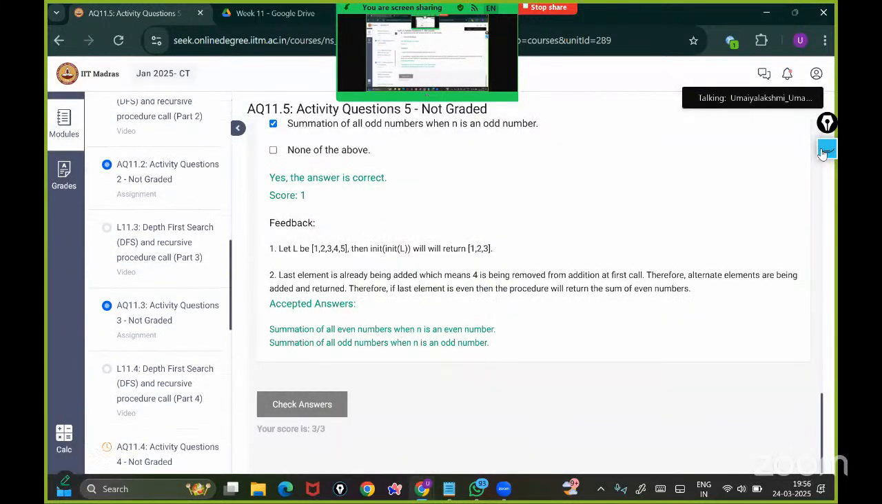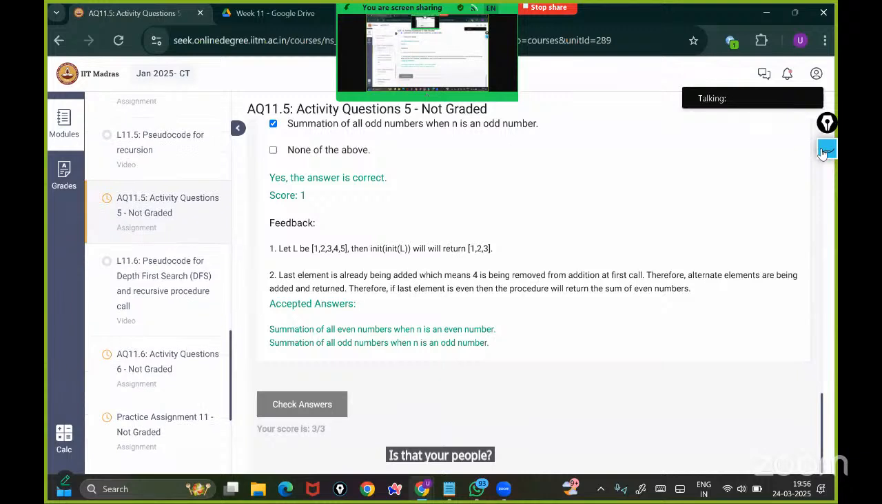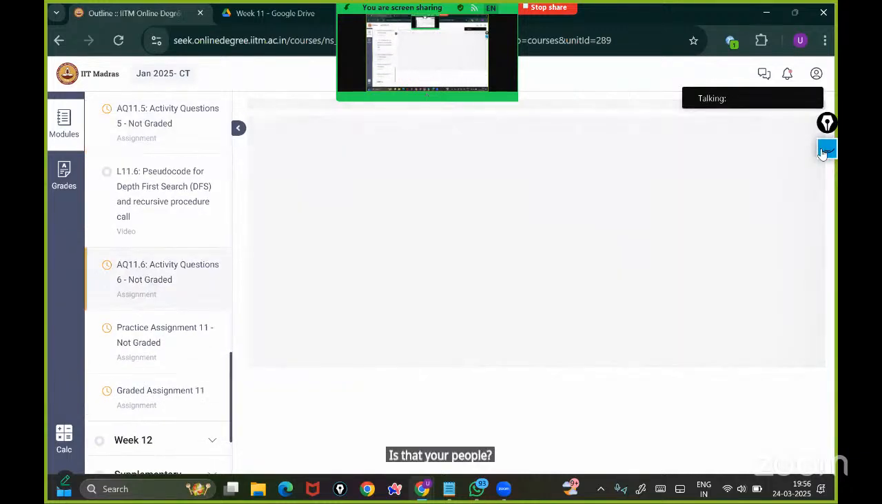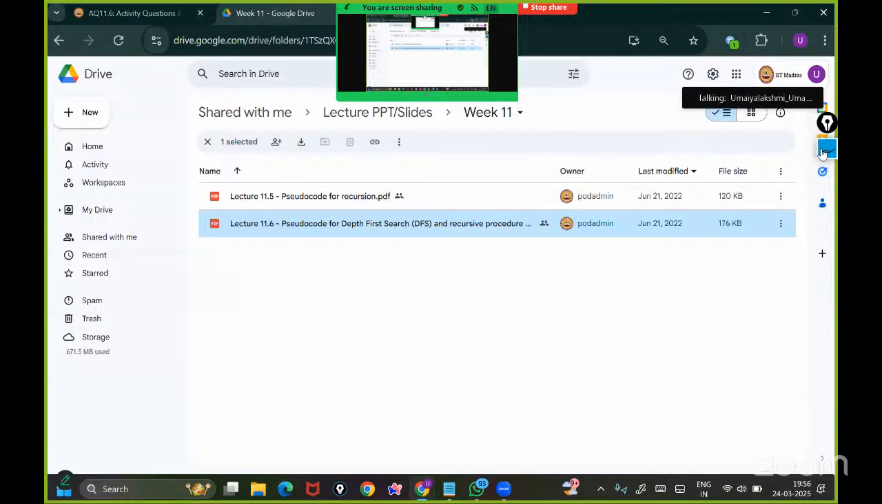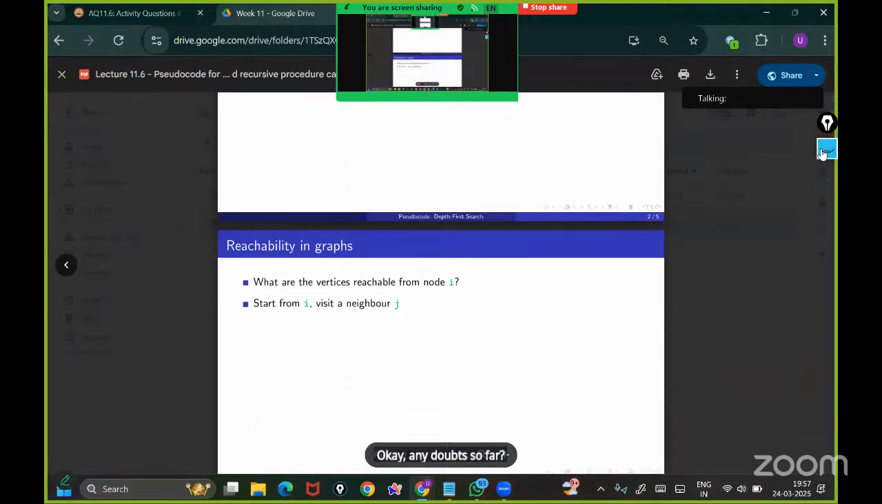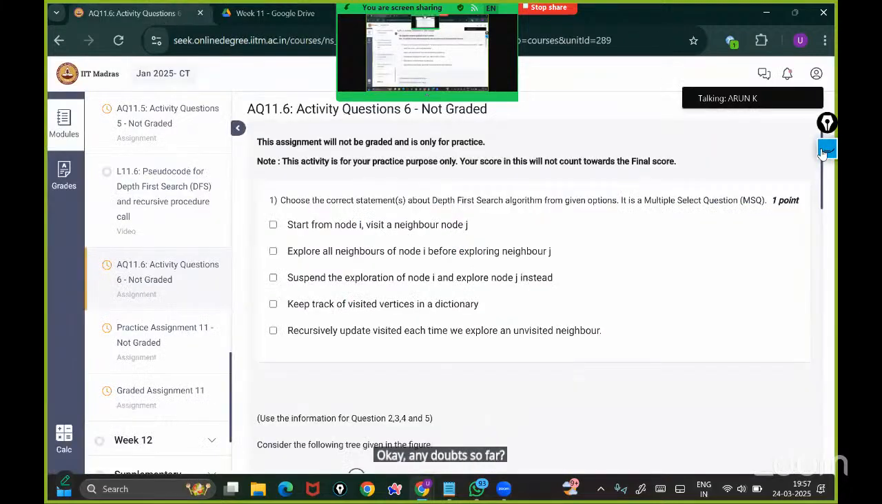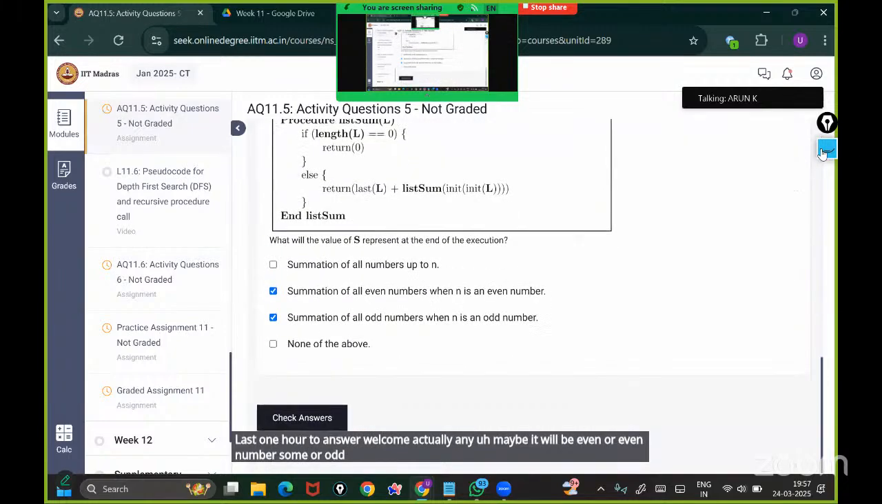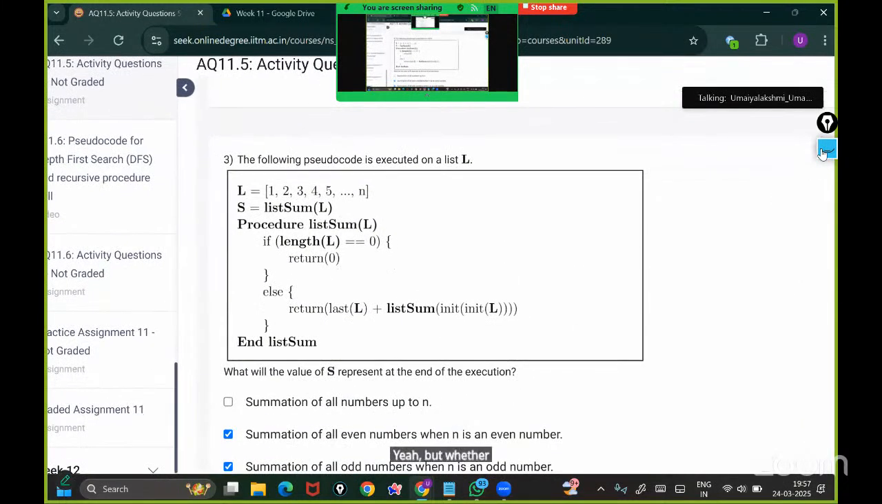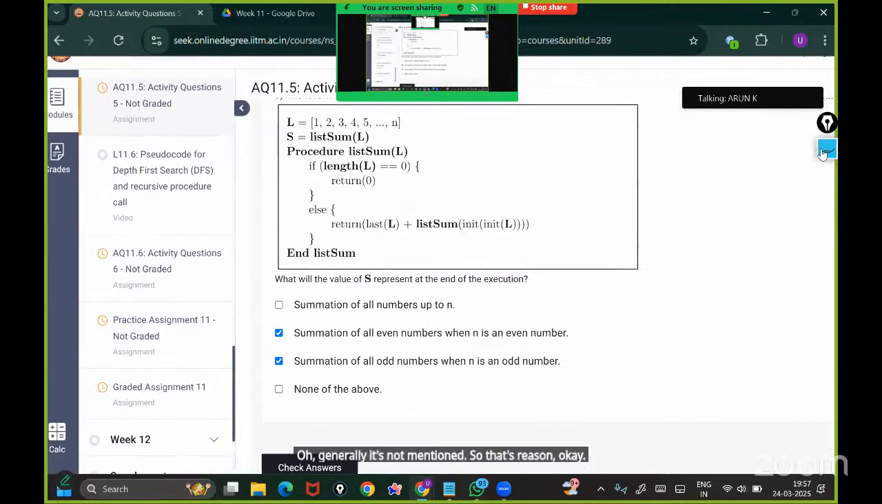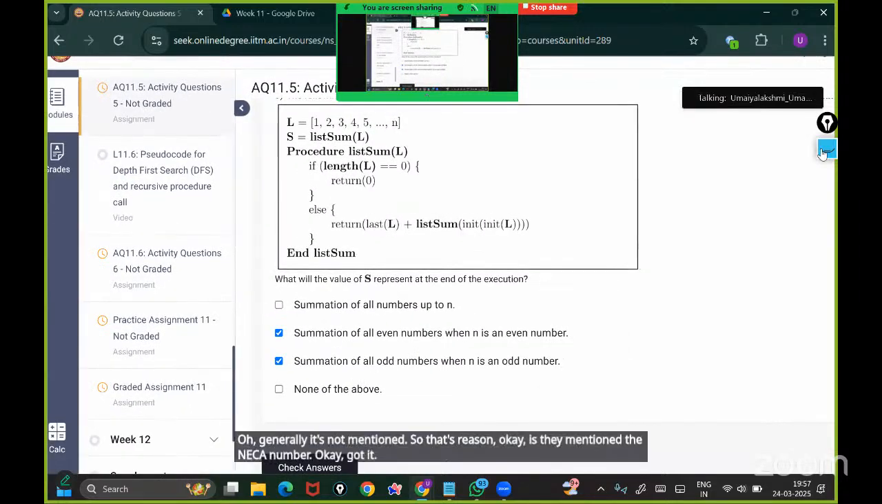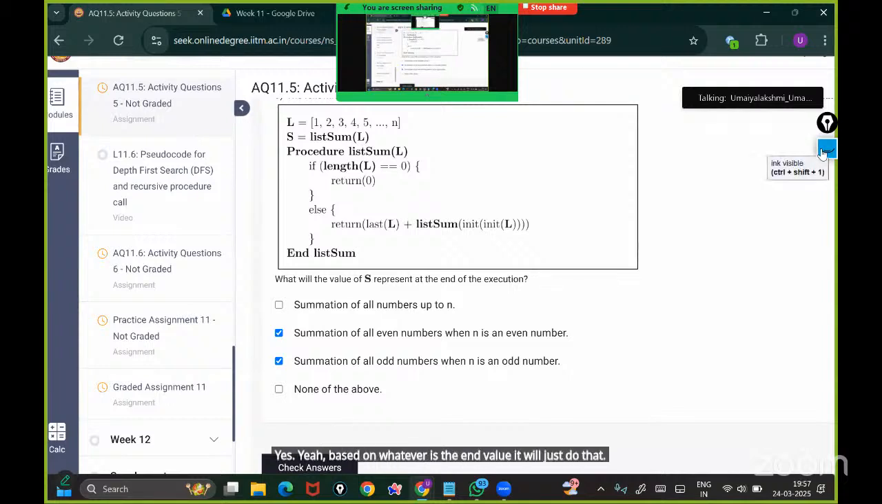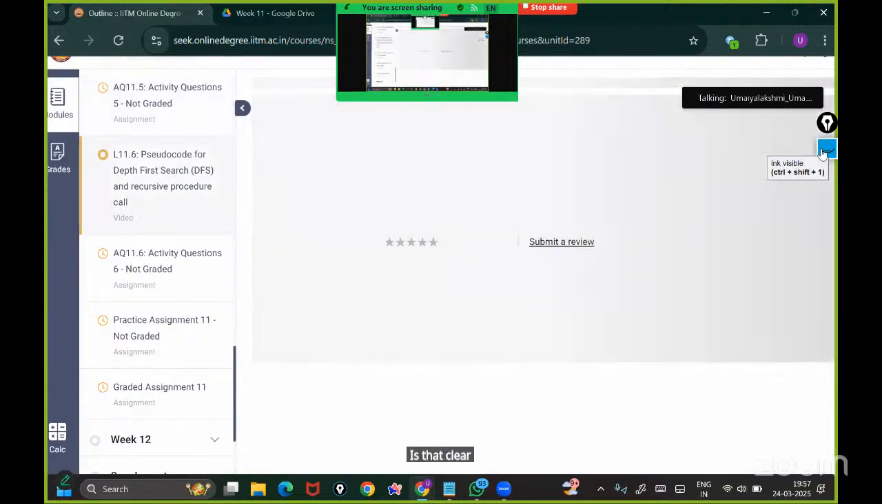Is that clear, people? Any doubts so far? How will 2 answers come for the last one? It will be either an even number sum or an odd number sum only, right? But whether they mention what the n value is. The n value is not mentioned. Yes, they mentioned that n is an even number. Okay, got it. Based on whatever the n value is, it will just do that.